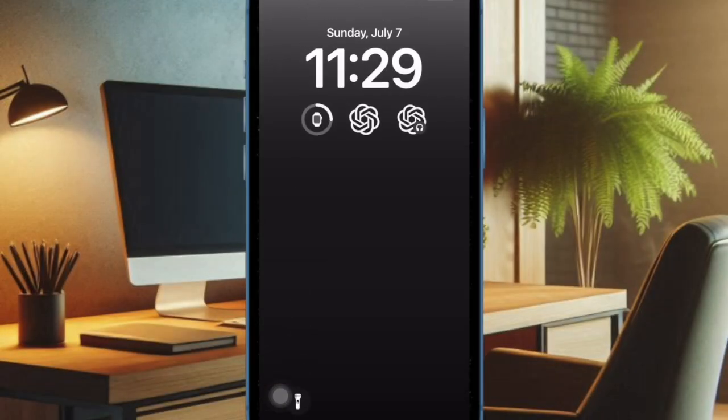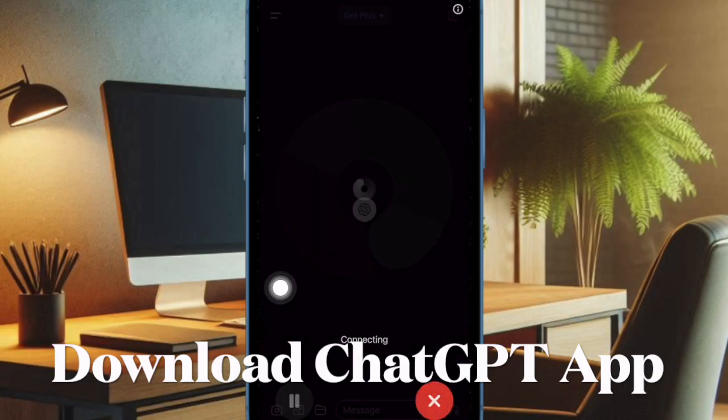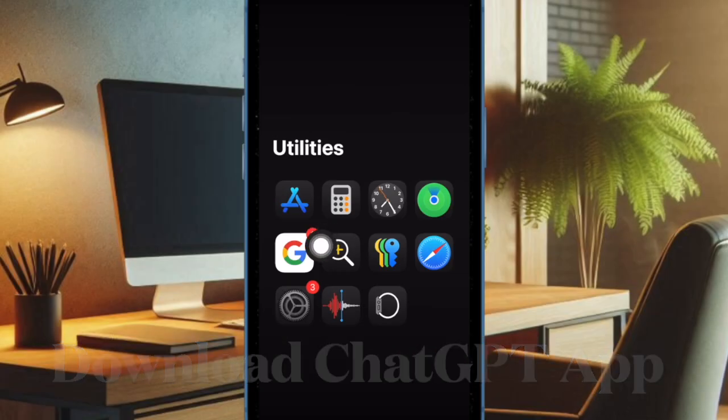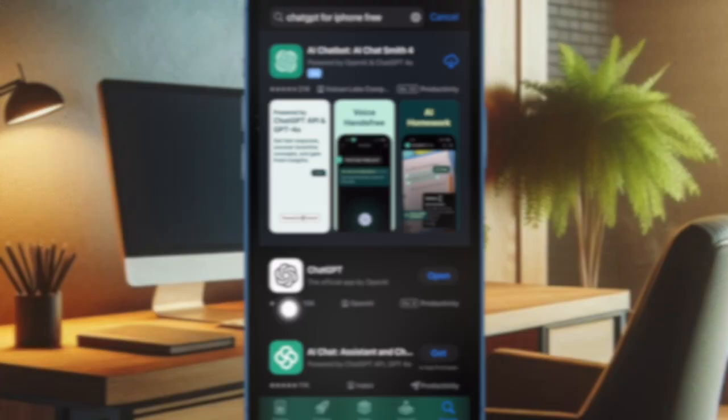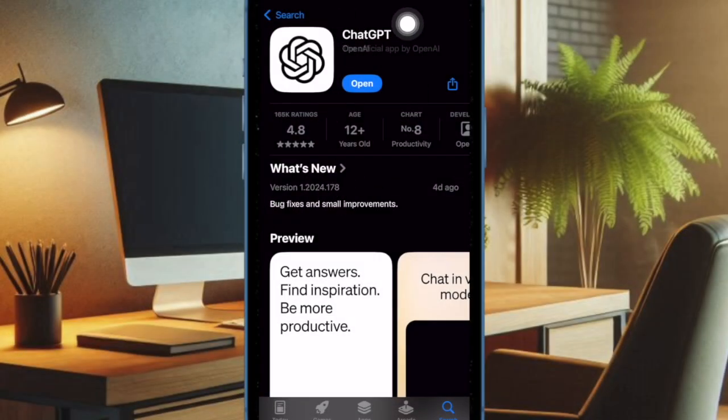First off, ensure that you have the ChatGPT app installed on your iPhone. If the app is not available on your device, go to the App Store, search for the ChatGPT app, and then download it and install it just like any other app.